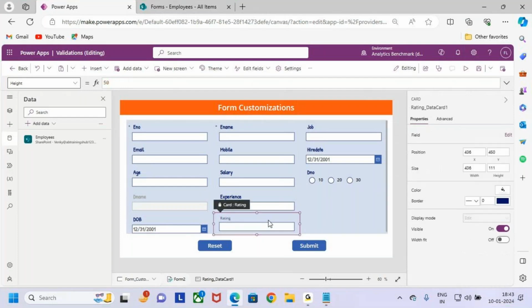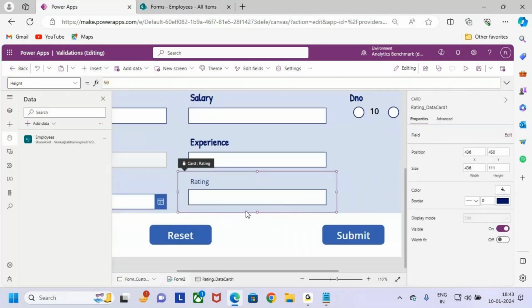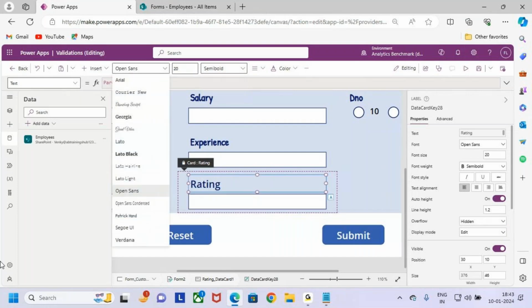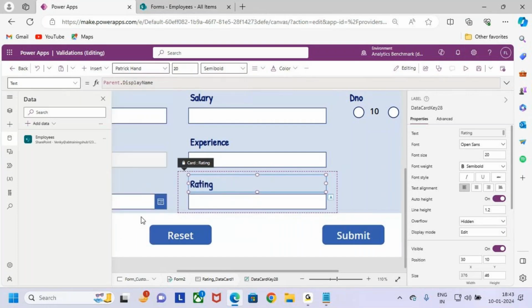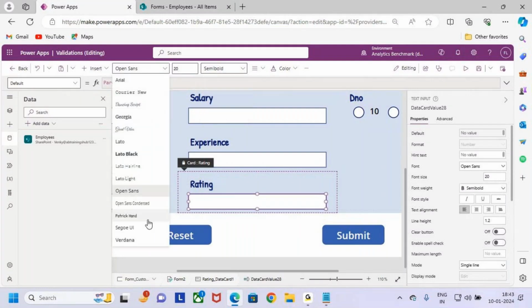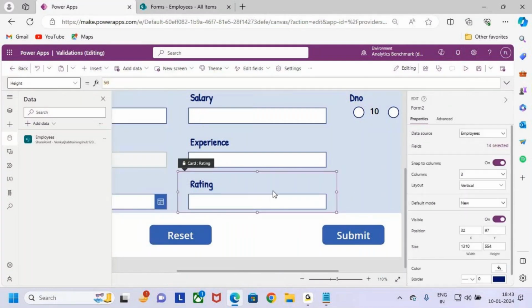Now what I want to do here is change the font style. Let me keep it semi bold, size 20, and also change the font to Patrick. Let me select this one, change it to 20, semi bold, and change it to Patrick. Fine. Now I'm just doing some formatting.